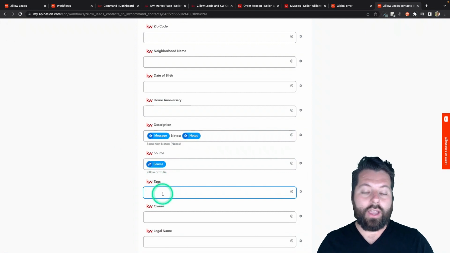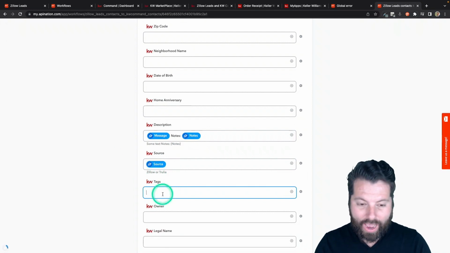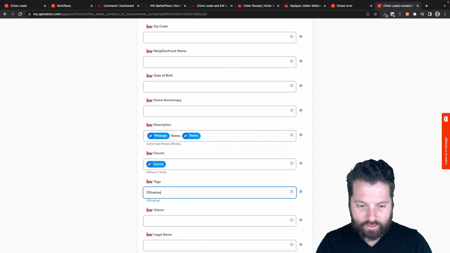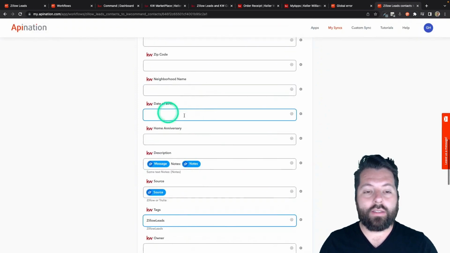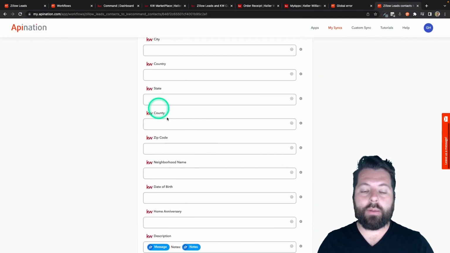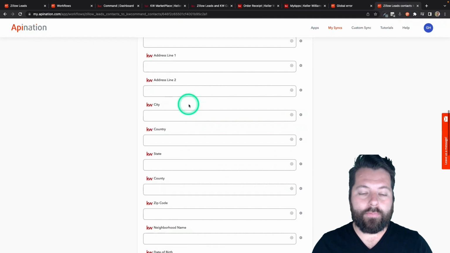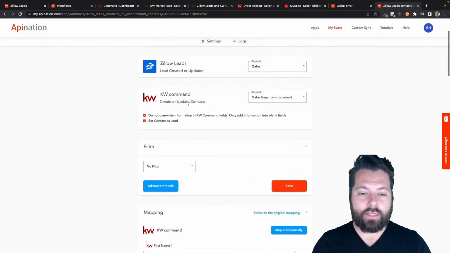This looks good. You can also tag it as it's coming into KW. So I know a lot of people want to tag this as Zillow leads. You can do that. And don't forget to go through the rest of the fields here in KW Command and just map up anything else you might find helpful. Let's go back to the top.